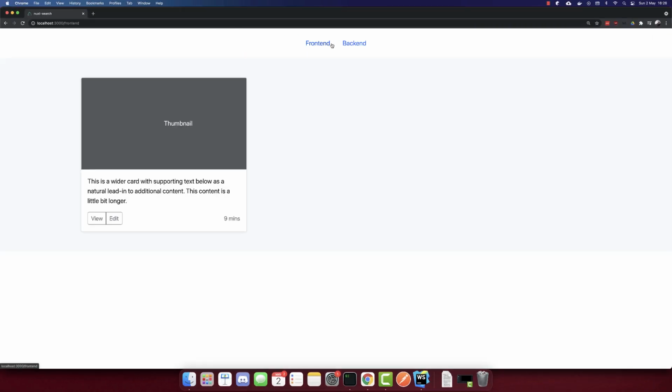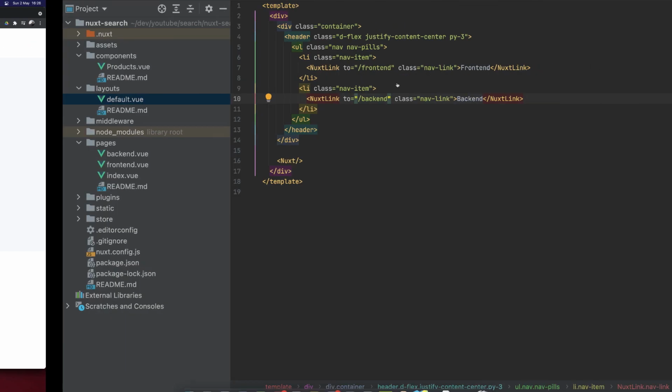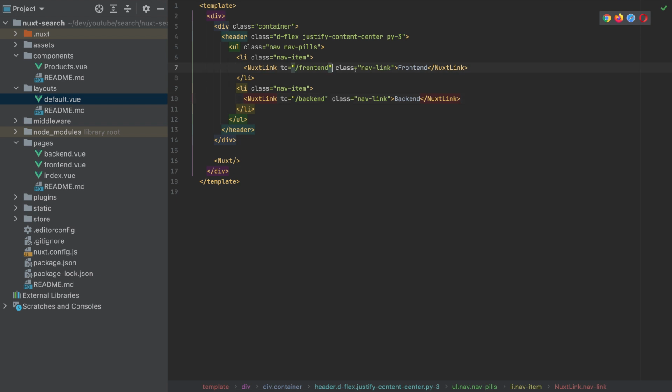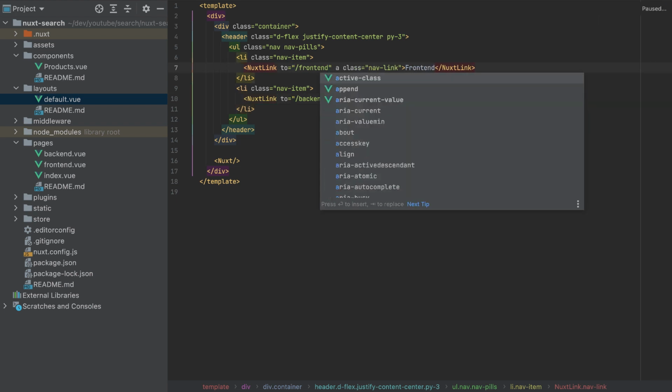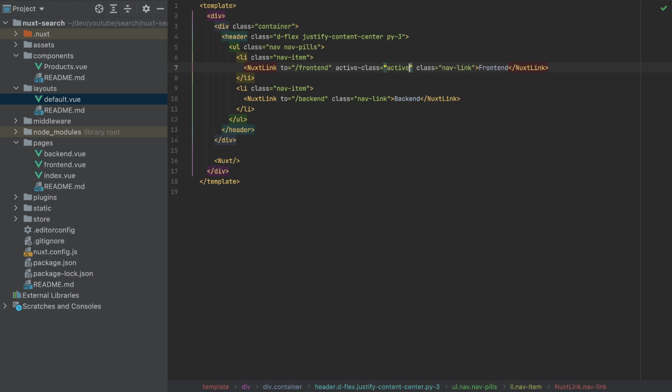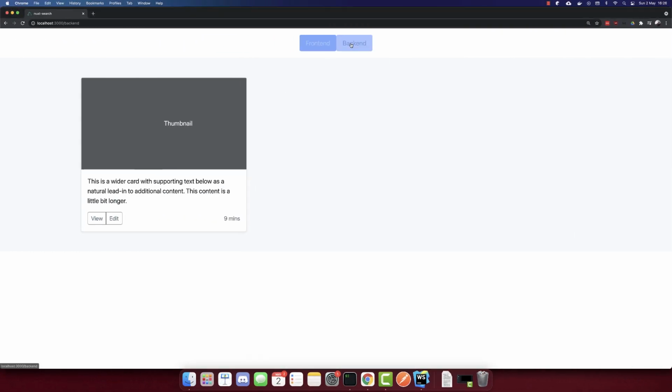So if we click the frontend and the backend, we are switching from frontend to backend, but we don't see the active class added there. So we can add that by adding the property active-class, active. So once this link is active, we will add the active class in this component. So the same will apply for the backend. And as we can see, the link is highlighting. So we are switching from frontend to backend.